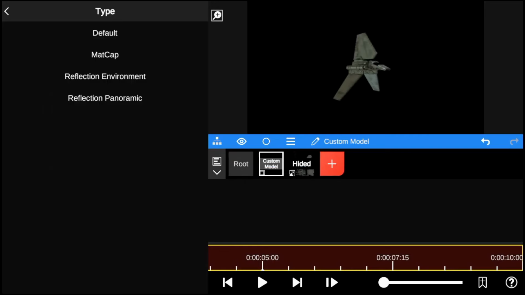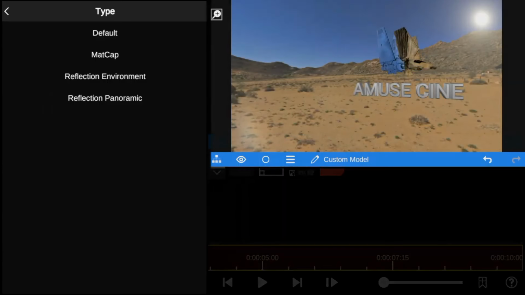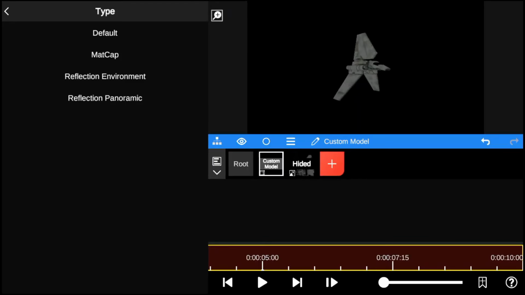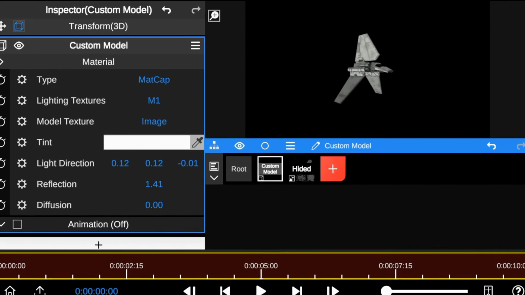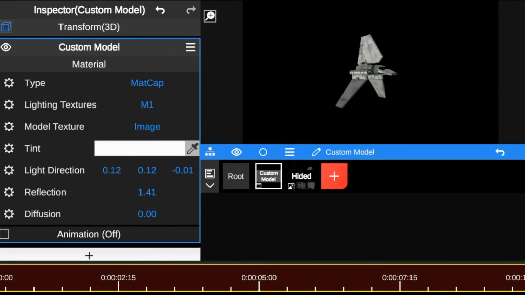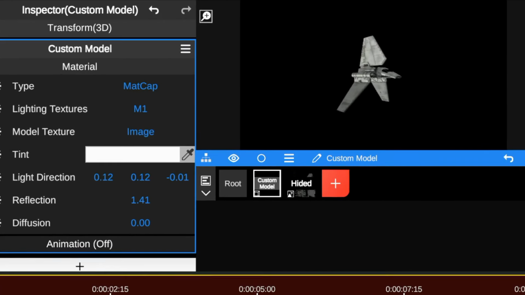Reflection Panoramic is similar to Reflection Environment, but uses a wider image to make reflections more realistic. Matte Cap is a material capture that includes lighting and reflections. It's a quick and easy way to see how your 3D model looks without a lot of extra work.